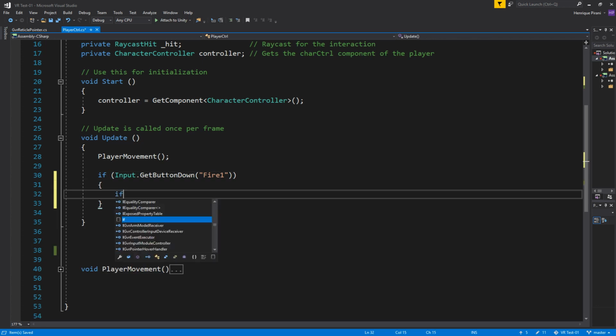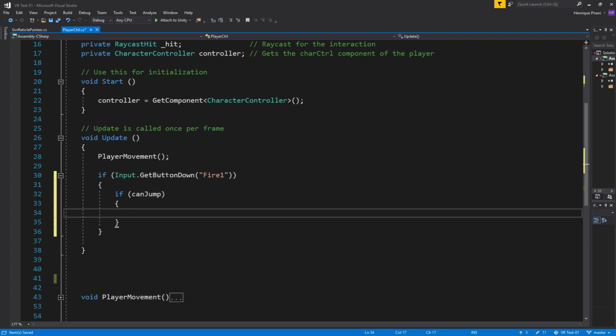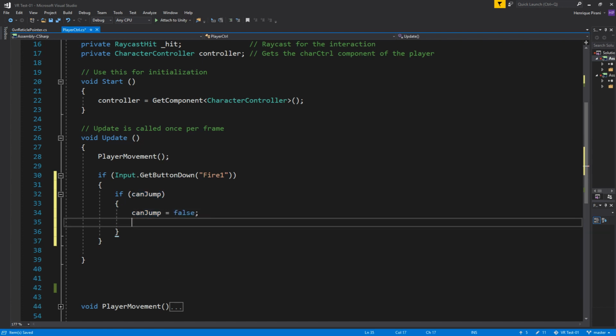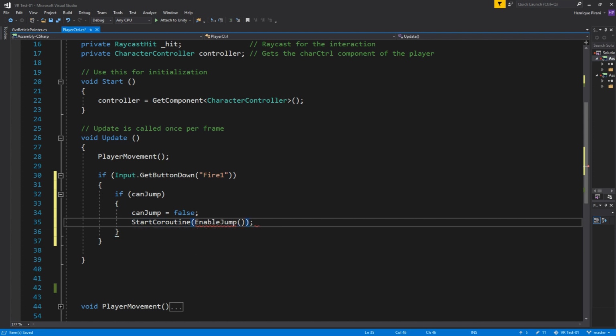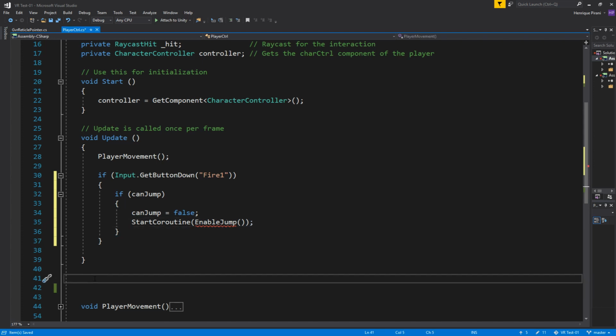And inside here, if canJump, I'm gonna set canJump equals false. So if we're jumping we're not able to do it anymore, so equals false. And I'm gonna start a coroutine. So StartCoroutine, I call it EnableJump. And down here I'm gonna create it actually. So IEnumerator EnableJump.